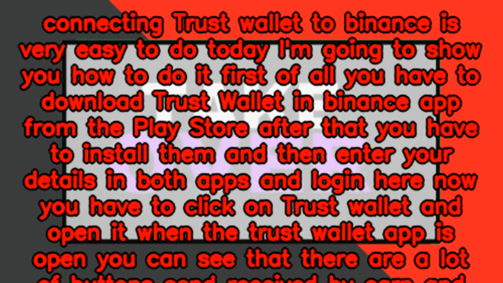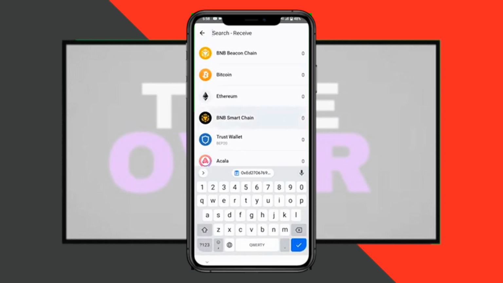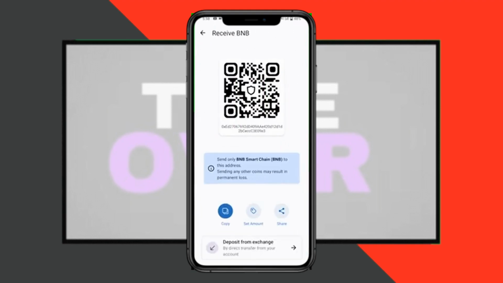Now you have to click on Trust Wallet and open it. When the Trust Wallet app is open, you can see that there are a lot of buttons: send, receive, buy, earn, and you can also see many tokens such as NFTs. On the bottom side you can find the wallet, swap, discover, browse, and settings buttons.